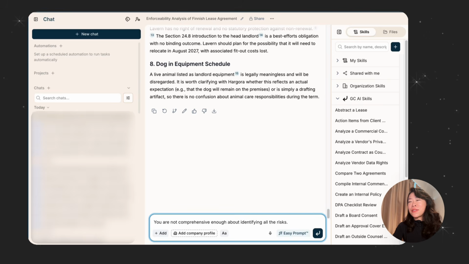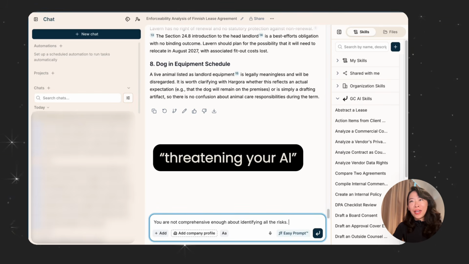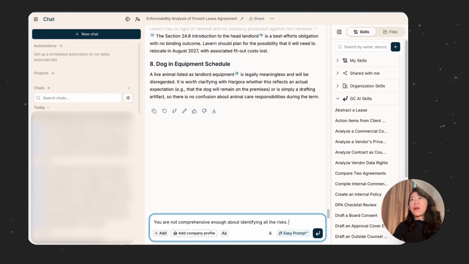There have been some studies that have suggested that threatening your AI, although it's not recommended, can perhaps increase its performance. So it is definitely worth trying. But at the very least, definitely push your AI to give you a second answer.